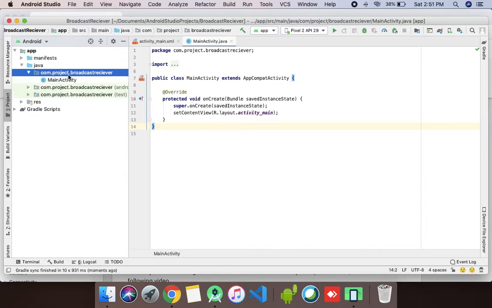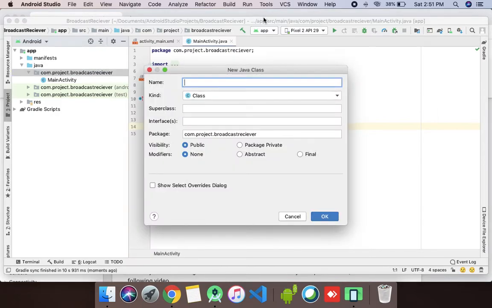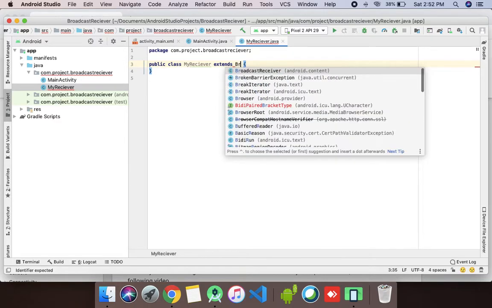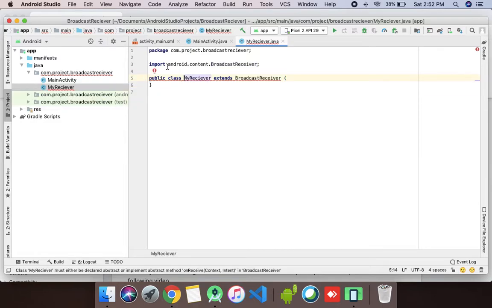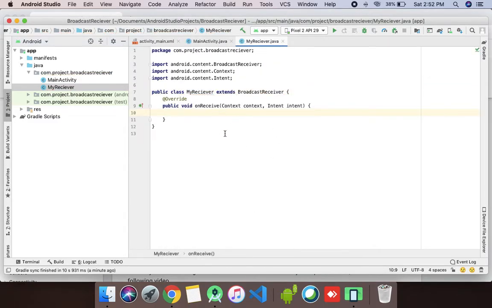We will create a simple class file, a new Java class named MyReceiver. To make this class a broadcast receiver, we need to extend BroadcastReceiver. As you can see, a red line is coming, which means we need to implement some methods. That is onReceive. So what is onReceive? onReceive is a method which gets invoked whenever a broadcast happens that is registered to this receiver.